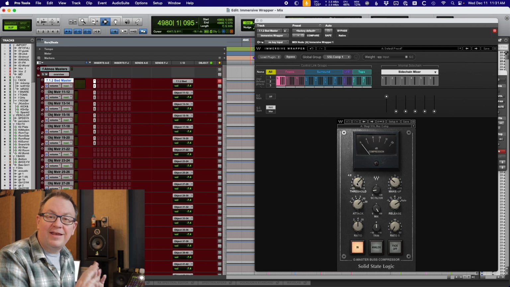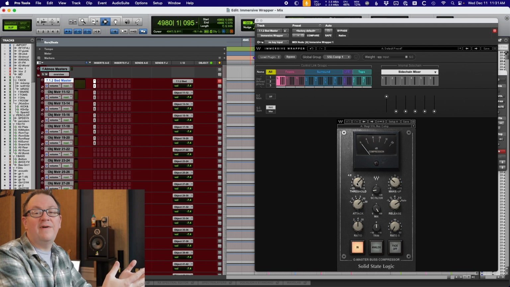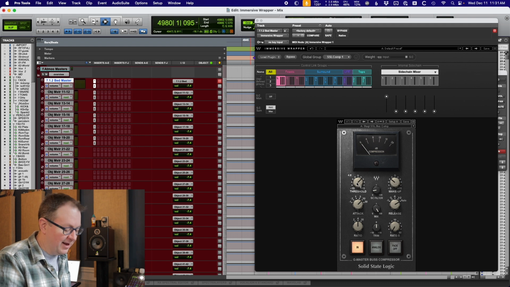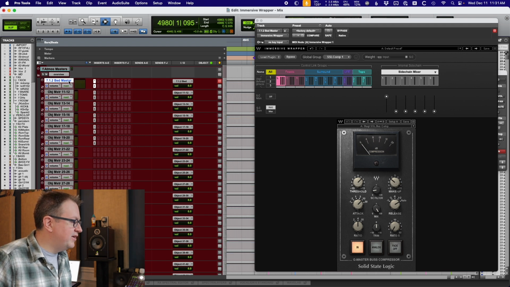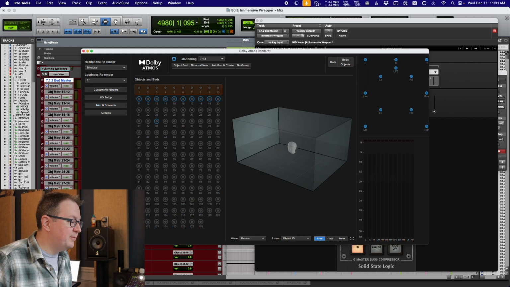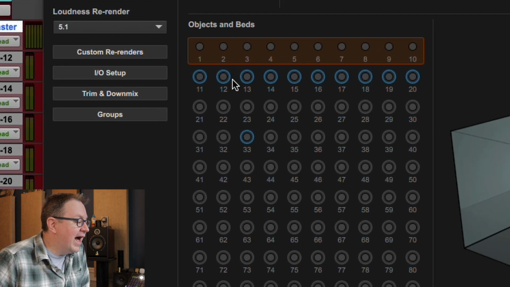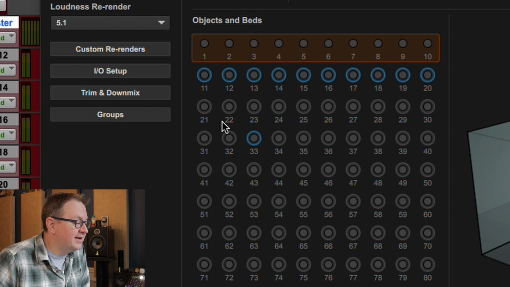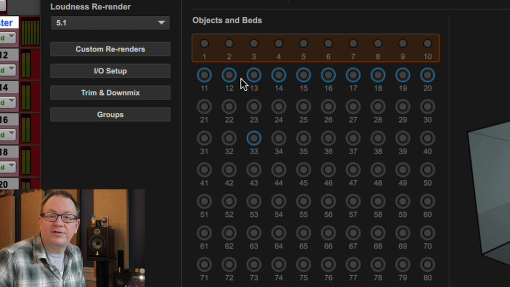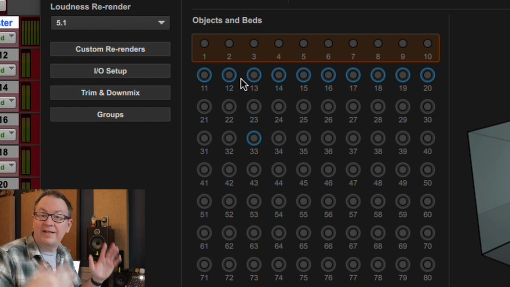It's not a huge deal for me, but if you follow this kind of workflow, just keep it in mind. So I have this Immersive Wrapper inserted on everything I'm using. The way I figured out what I'm actually using in the session: if I pull up the renderer, I can see all of the objects that I have things assigned to. And it's primarily some object bed stuff here to do height channels.